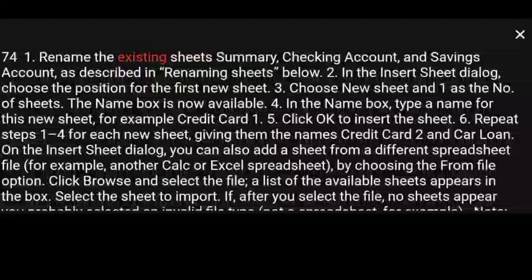74. 1. Rename the existing sheets Summary, Checking Account, and Savings Account, as described in Renaming Sheets below. 2. In the Insert Sheet dialog, choose the position for the first new sheet. 3. Choose New Sheet and 1 as the number of sheets. The name box is now available. 4. In the name box, type a name for this new sheet, for example Credit Card 1. 5. Click OK to insert the sheet. 6. Repeat steps 1 to 4 for each new sheet, giving them the names Credit Card 2 and Car Loan.